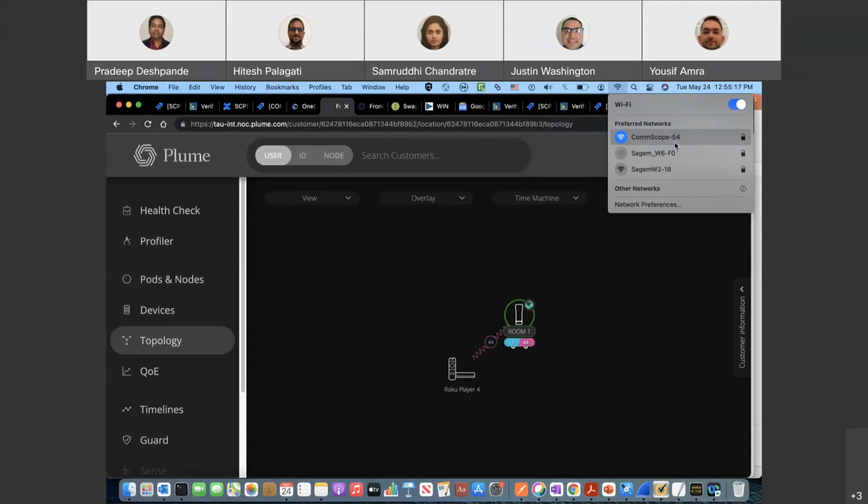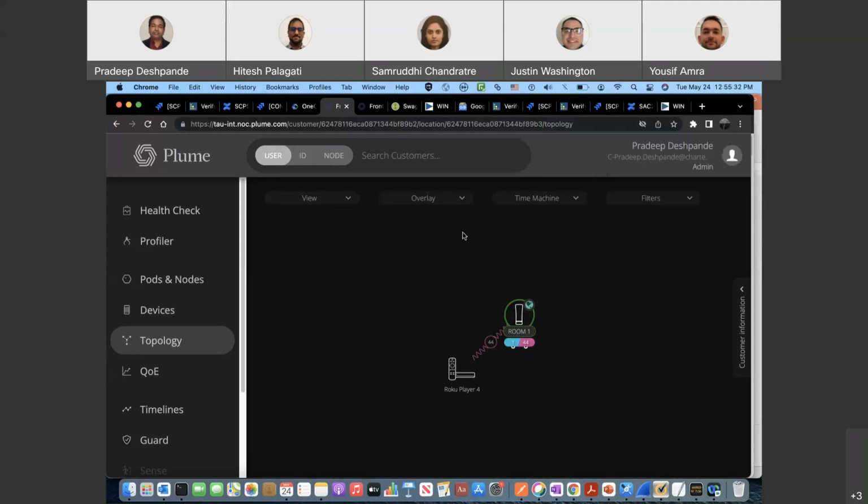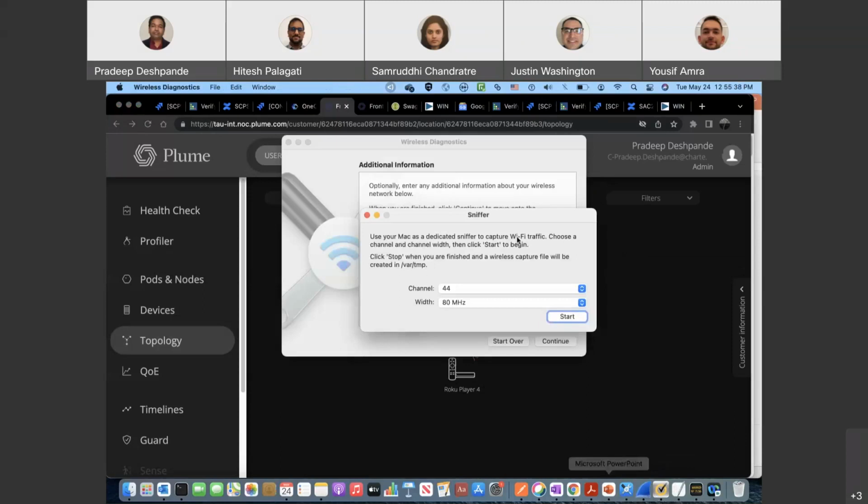I did all the setup before I came here. I don't know, somehow the router went offline. So this is CommScope 54, right? Yep, same CommScope password, 54, test 1 2 3 4. Okay, connecting now. One second, I'll start sniffing. Oh, it's connected.